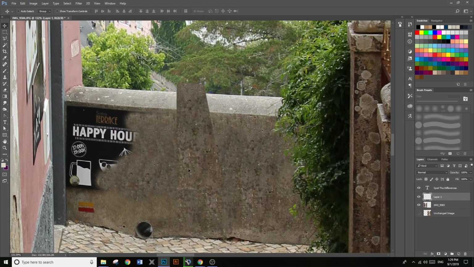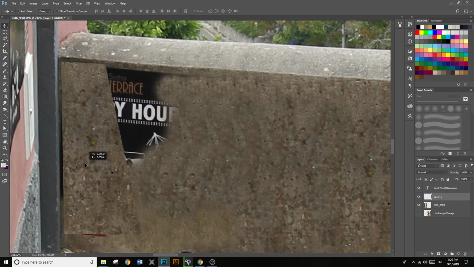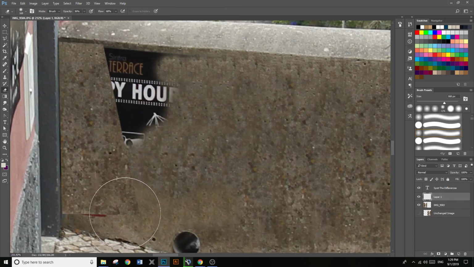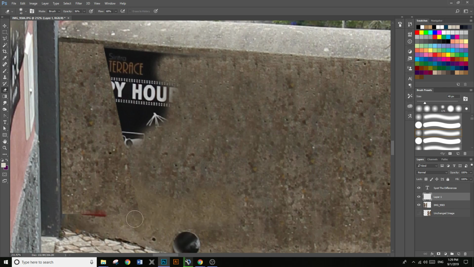So I deleted that. I'm going to hit Control V again. Control T, and I'm going to shift it so it's straight. Enter. Then I'm going to hit E for eraser. Right click to get to my size menu. Opacity, okay, because I want to just slowly erase this.